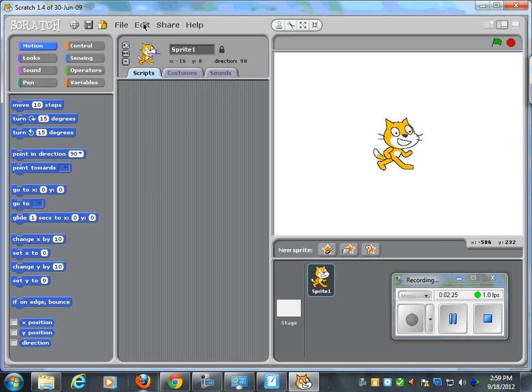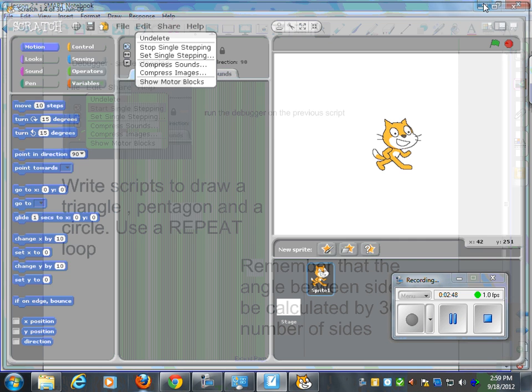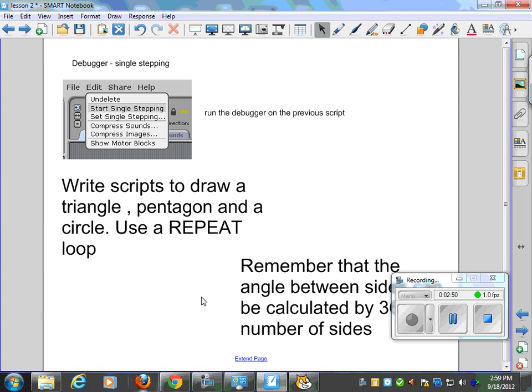But if you go edit, start single stepping, and then when you run it, it goes a little bit slower, so you can see, especially when you're drawing, what's happening and when the mistake is happening, and then you can figure it out. And it actually highlights the script here as well, okay? And then when you want to turn that off, you just go stop single stepping. Okay, it would be nice if there was a preference there for how fast it goes, but I haven't found it.